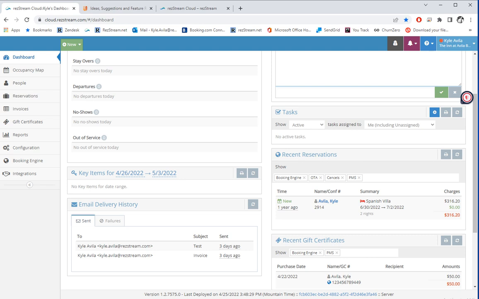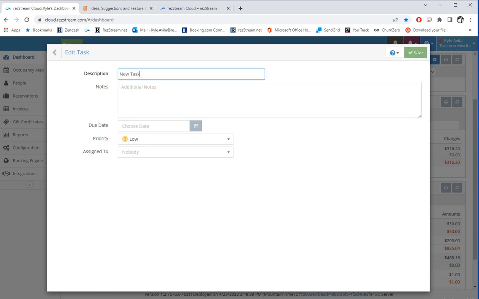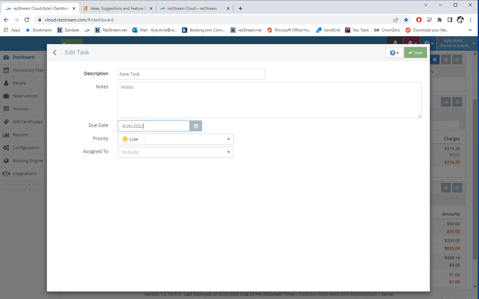Task feature, this is more of assigning a task to a user. So if I click on the blue plus button, and whatever the task is, just type that in at the top, and then any notes that you have for that task. You could select a due date. We'll just choose today. And then we have a priority level. We have high, medium, and low. So how important is this task?